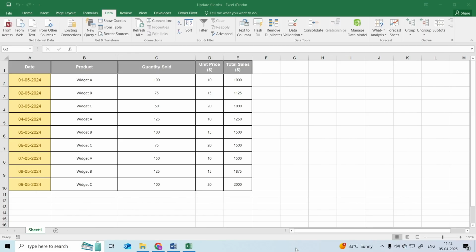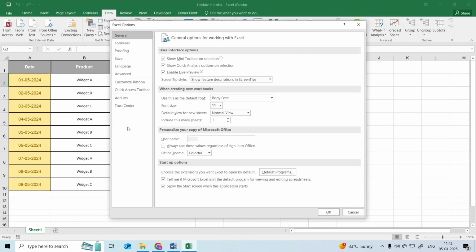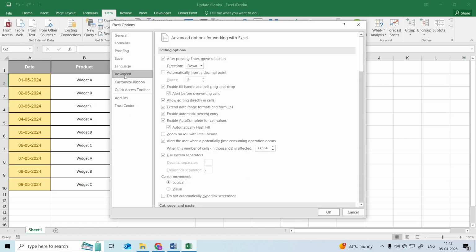So, to enable Power Pivot in Excel from Microsoft 365, click the File tab in the ribbon to open the Backstage view. Then click the Options category at the left side of the Backstage view to open the Excel Options window. Then click the Advanced category at the left side of the Excel Options window.